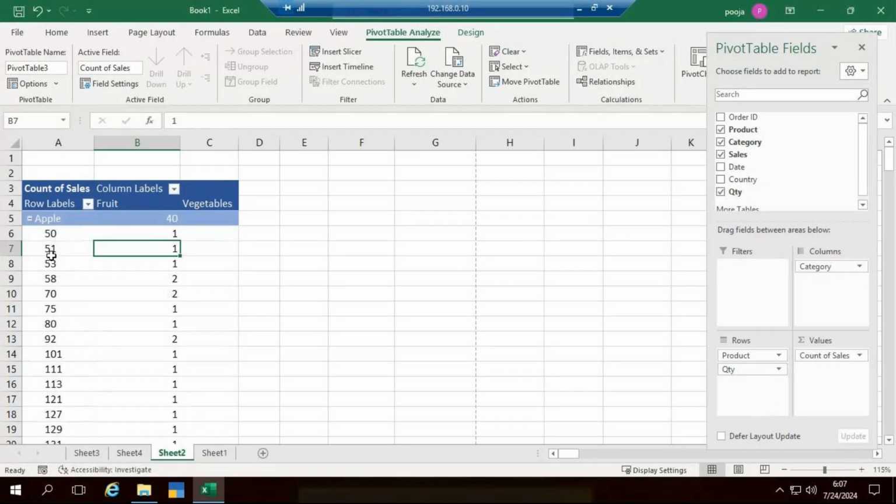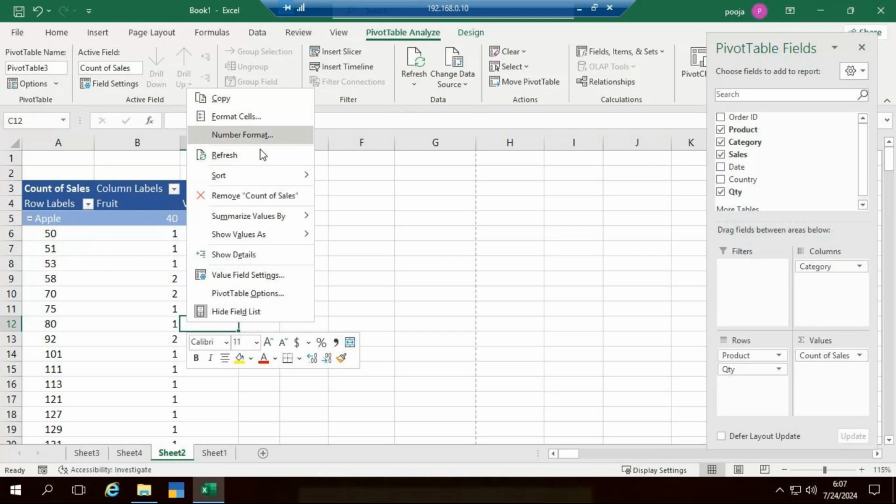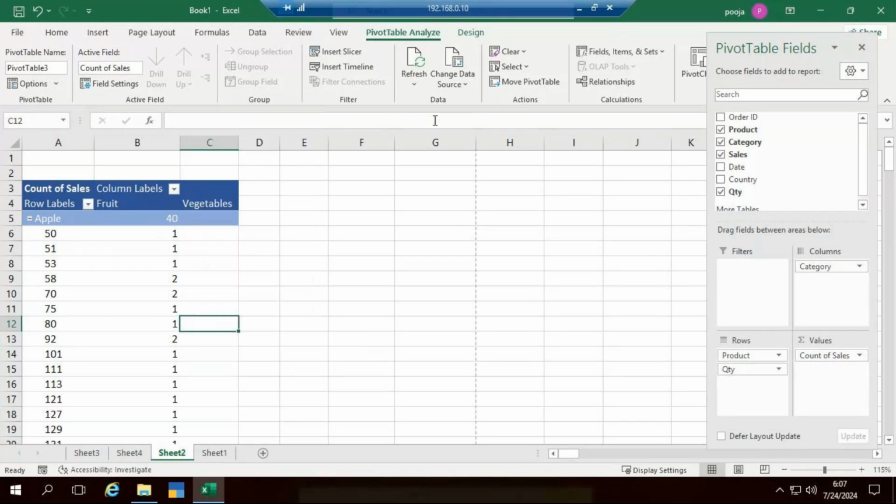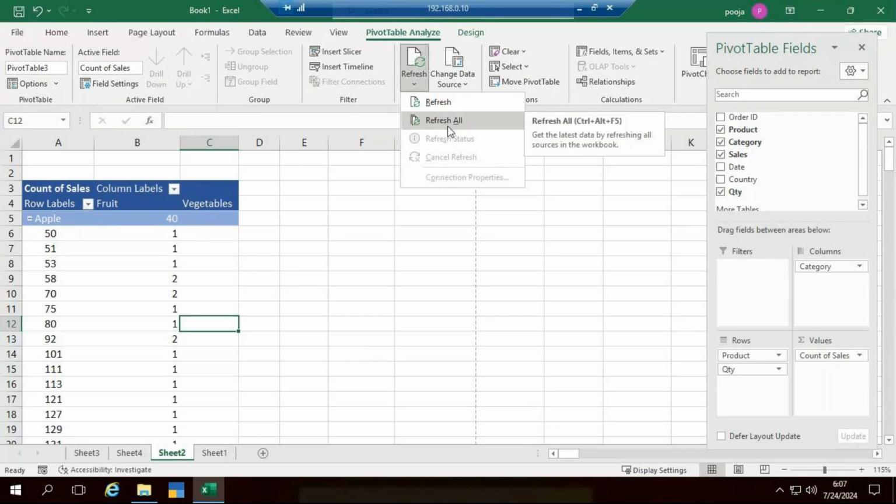Ma'am, if refresh can be done in PivotTable Analyze too, the refresh option is there, no, ma'am? That also can be used to refresh the data. Anything you can right click, you'll get the same options. If you refresh here, you will get the same options. Okay, ma'am. Both are the same.